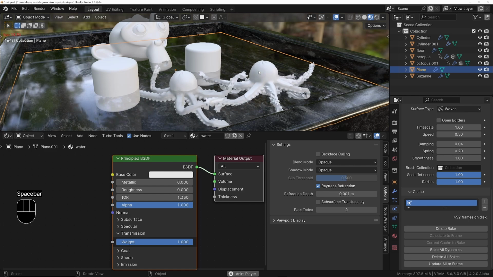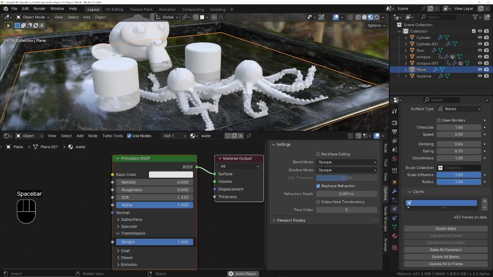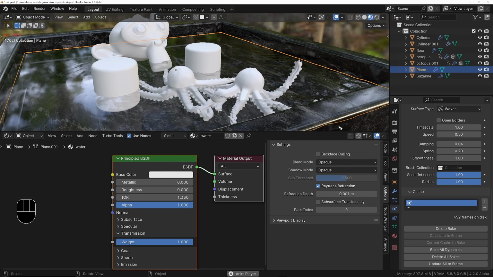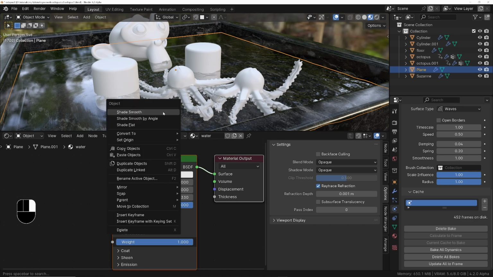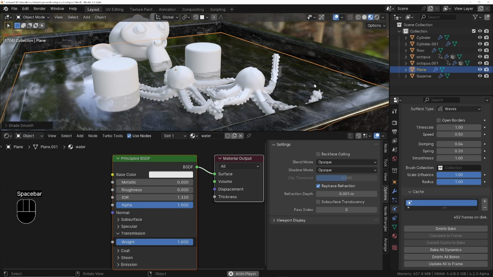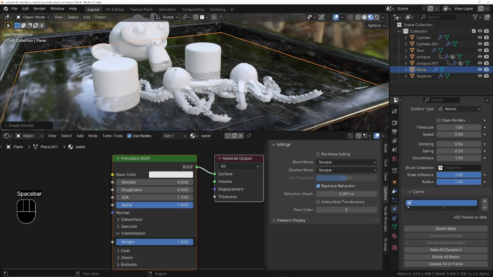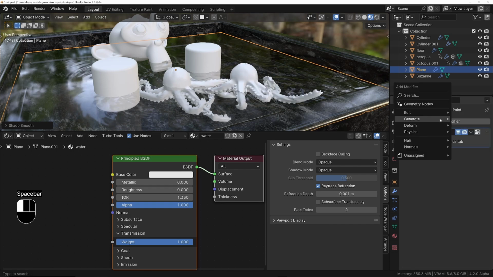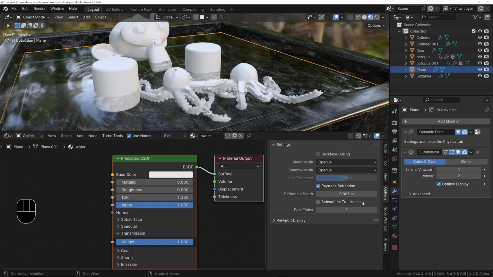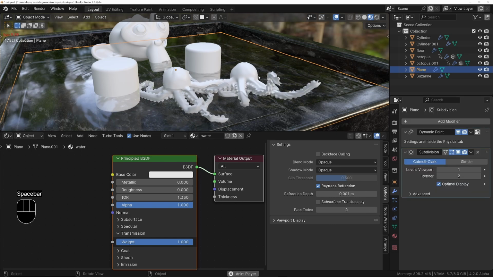But if we play this back now, it should be a little bit faster because we're not actually calculating during playback. Under water resolution, we can see the faceting, so right click and choose shade smooth, and that will improve that. And if it still looks a bit blocky, you can always go in here and add a subdivision surface to it, and that'll just make it a bit smoother.